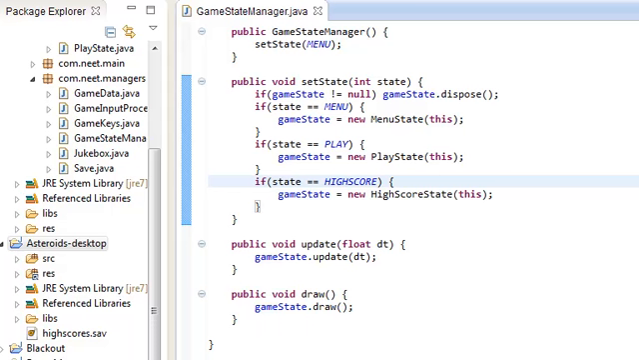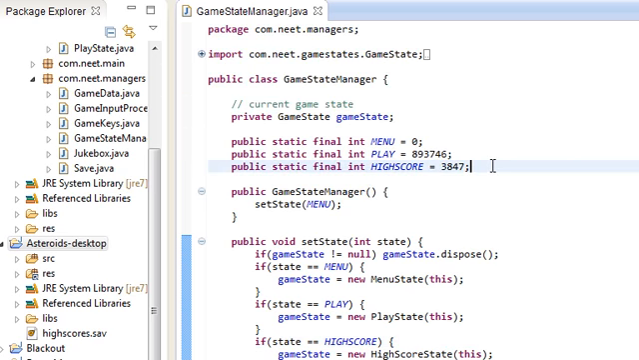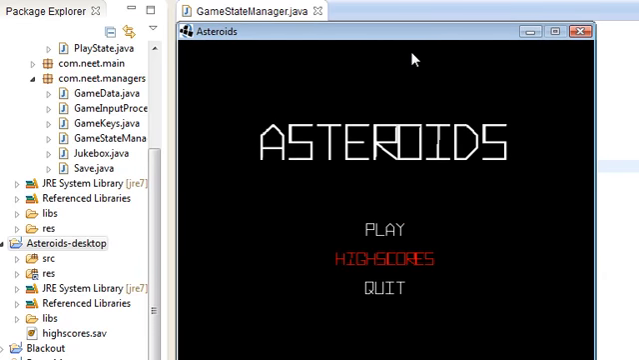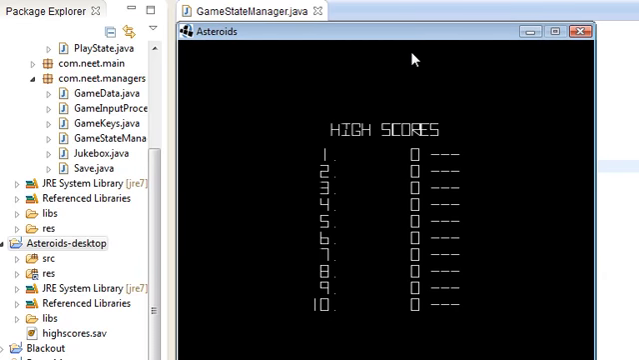Hey guys, this is the 15th video in the LibGDX desktop tutorial. In the last video, we've done the high score state, and what this does is basically writes all the high scores to a file and then reads it back in whenever we need it.